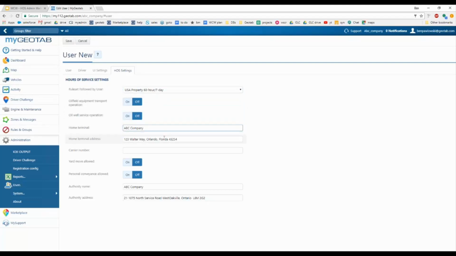Next, you have the home terminal address, and the carrier number. And you want to make sure that these are all filled out. You do need these filled out in order to be compliant. Below that, you have a yard move exemption and a personal conveyance exemption.